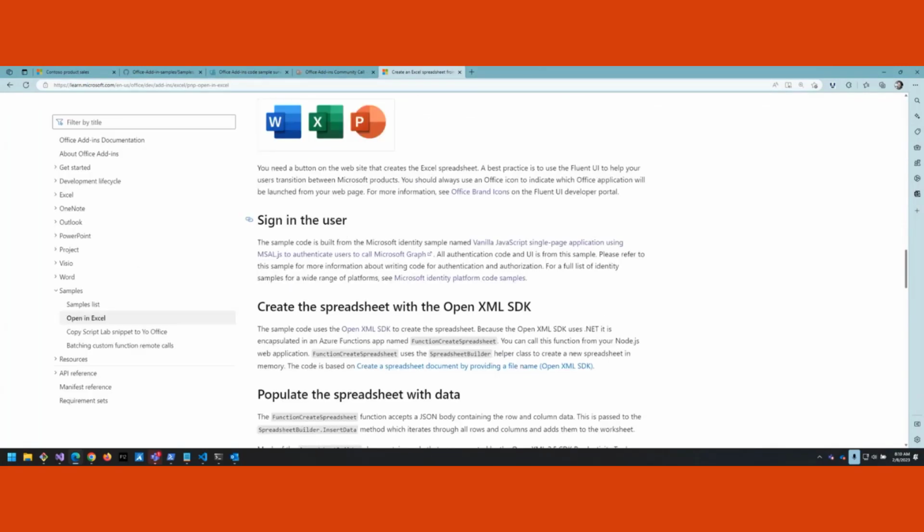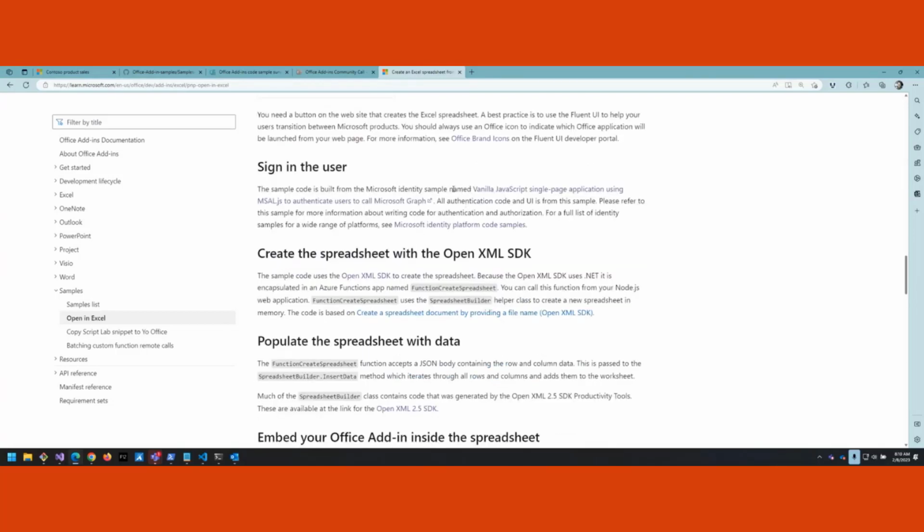You'll want to sign in the user. And so the sample code is built on this existing sample from the Microsoft Identity team. So there's some information there. And basically, if you want to know anything about the auth side, I would just point to that sample. There's nothing Office specific about the authentication here. And if you're using other platforms, there's also additional samples out there you can use.